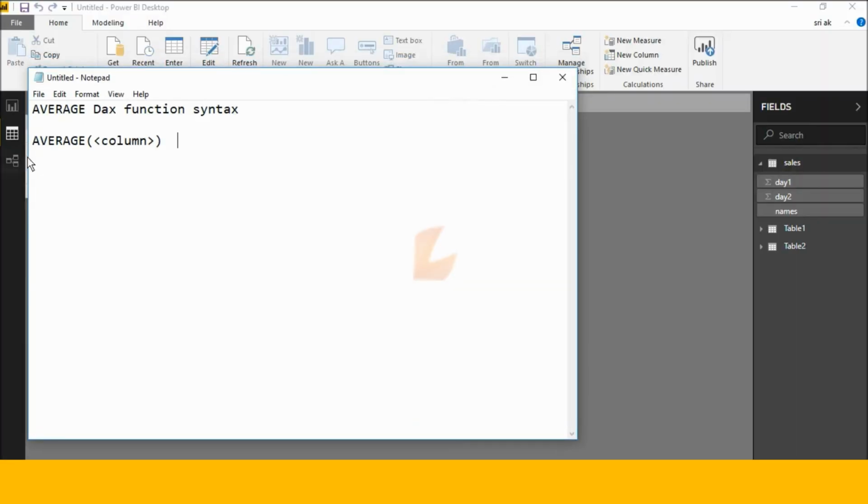Today I will explain about the AVERAGE DAX function in Power BI Desktop. See this here, this is the AVERAGE DAX function syntax. AVERAGE is the function name, and next is the column. Okay, let's check this DAX function in Power BI Desktop.